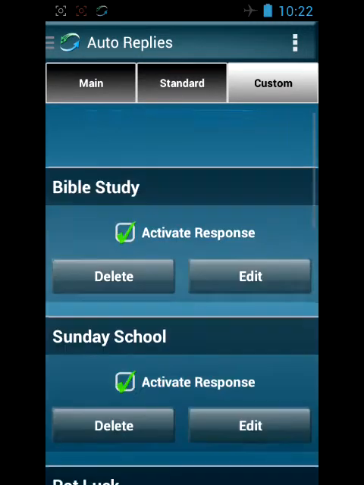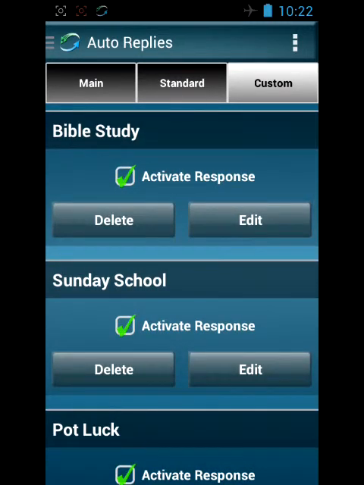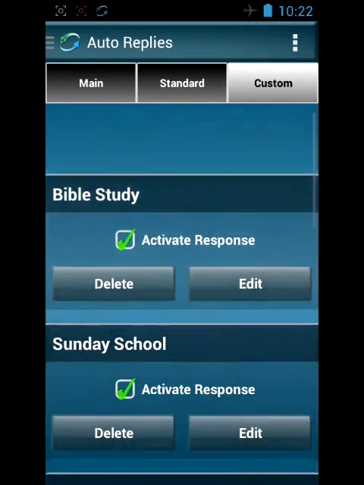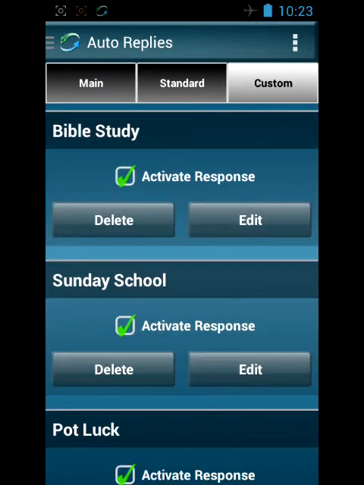So I've created all of these. I'm going to go through each of these. Feel free to edit these. These are by no means set in stone; you can delete them. You can create new ones down here at the bottom, and we'll go through that here. Let me go through the auto replies here real quick.